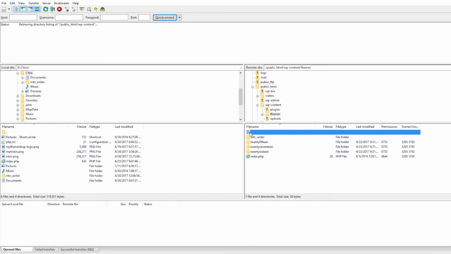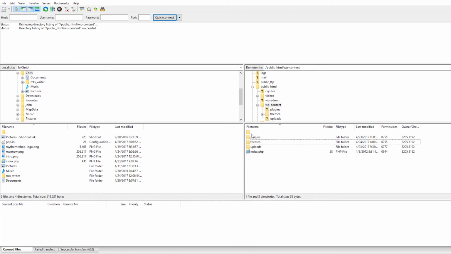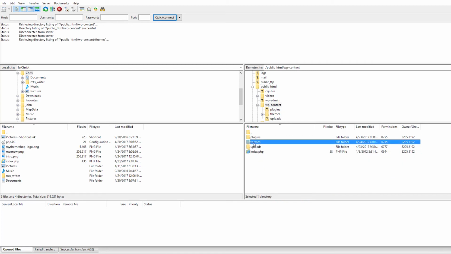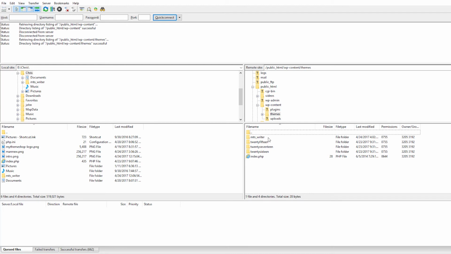So again, if we back up a little bit, which is what this little folder with the little dots is, you can kind of back up. If we click on this file, go to themes, we can see that our new theme that we just uploaded is right here. So again, this is very simple and very easy to do. Anybody can do this, and you can do this in just a short amount of time, and it works great.